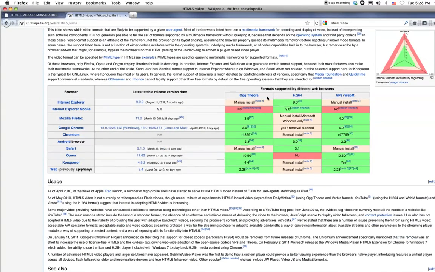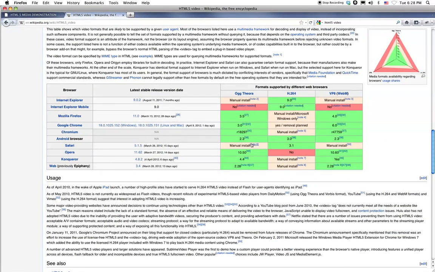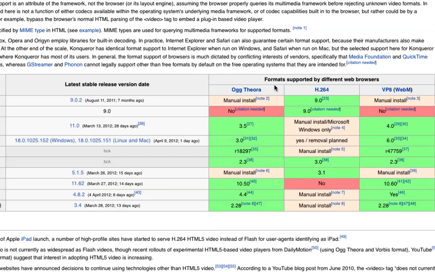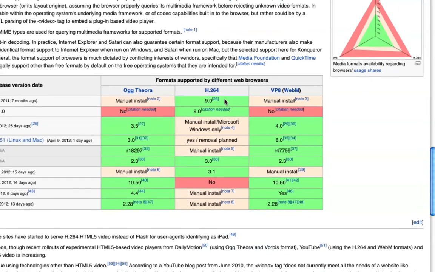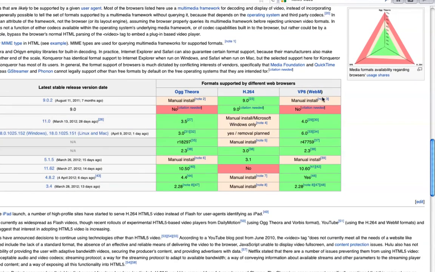So you can also see that these are all the newest versions of the browsers. You can see support here for the latest stable versions of these browsers and which particular competing video formats they support. So for example, Internet Explorer, you can manually install this OGG Theora video format. However, natively it's already supporting the H.264 or the MPEG format. And you can see that you can also do a manual install of WebM.